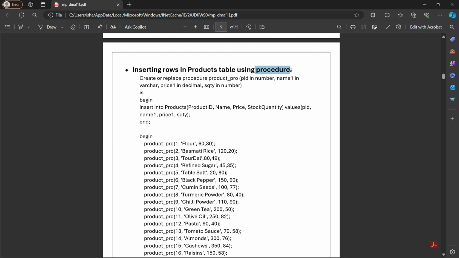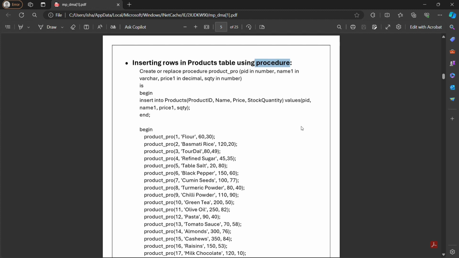In a database context, a procedure refers to a set of SQL statements that perform a specific task or a series of tasks. These SQL statements are stored in the database server and can be executed multiple times without the need to rewrite the code each time. Procedures are often used to encapsulate business logic or frequently performed operations within the database.